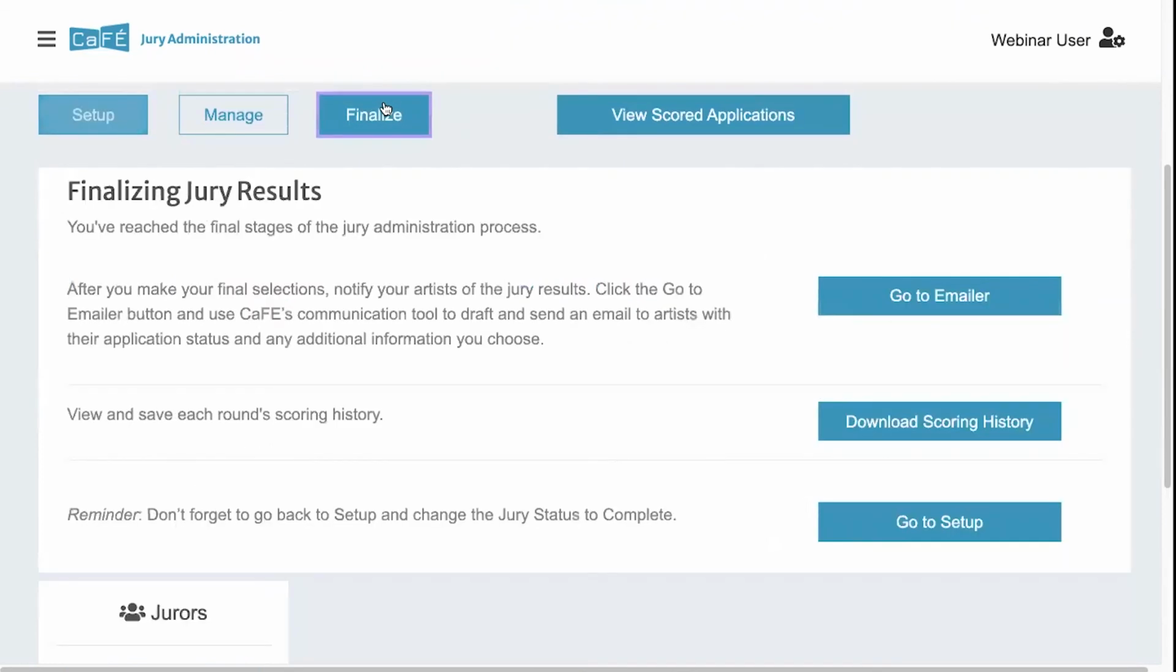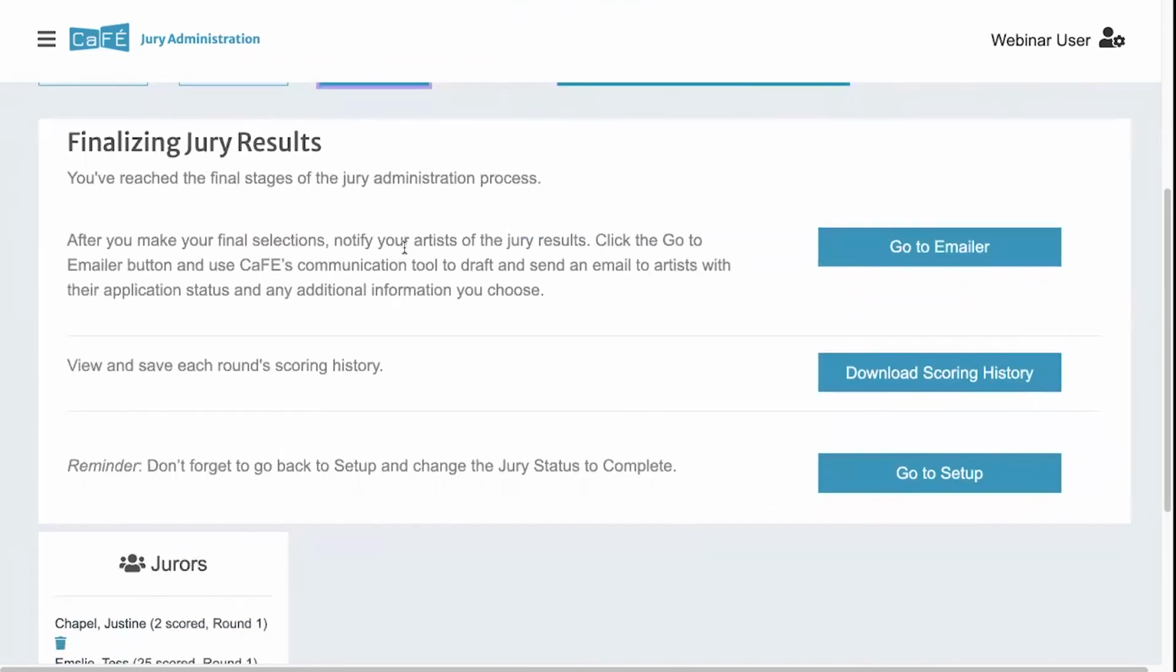This Finalize tab doesn't really have many tools in itself, but it's essentially a nice reminder of your workflow of what you need to do once you have your results: email them, download the scores if you want, and then change your jury status.